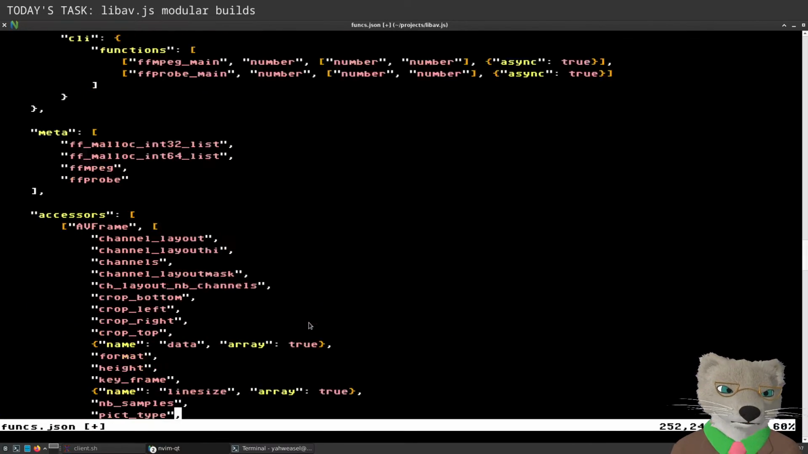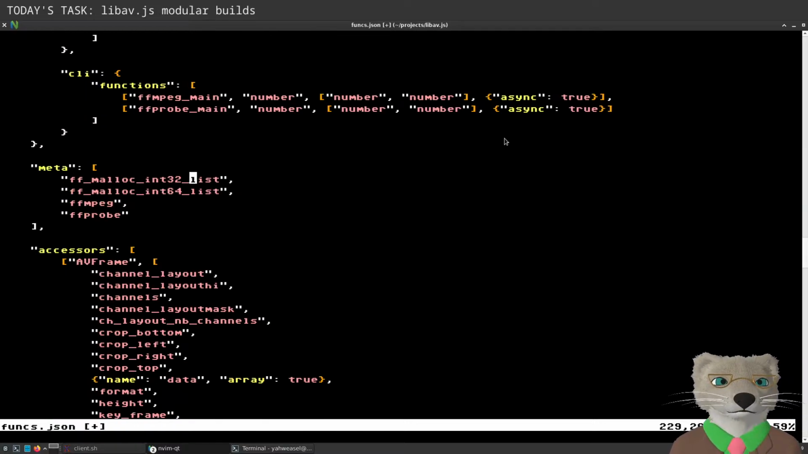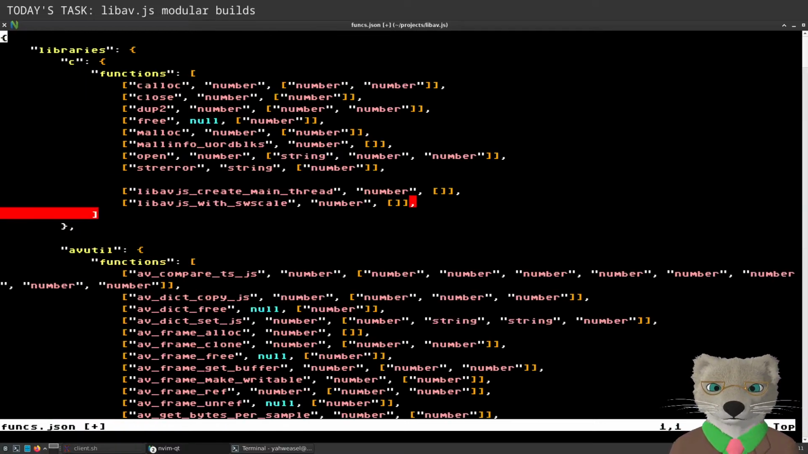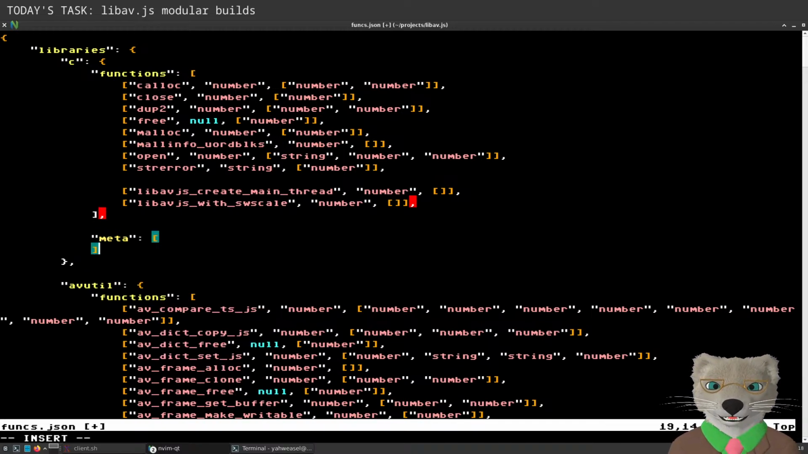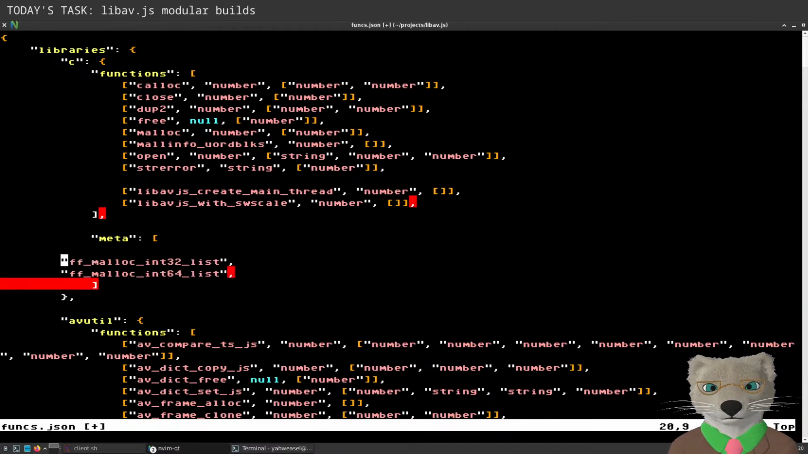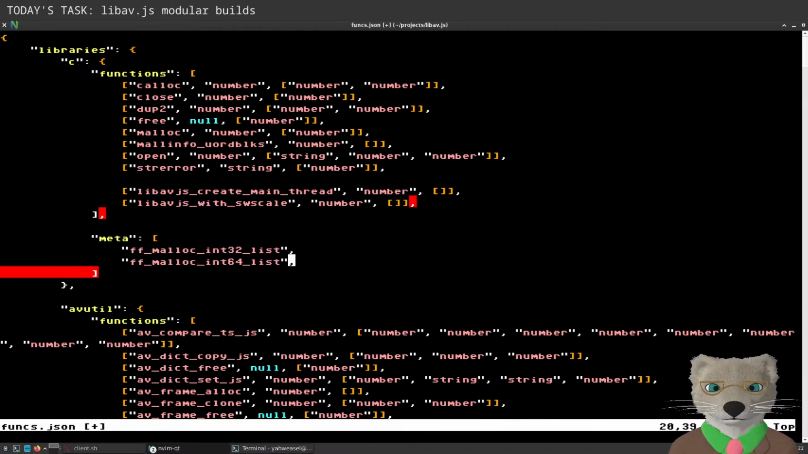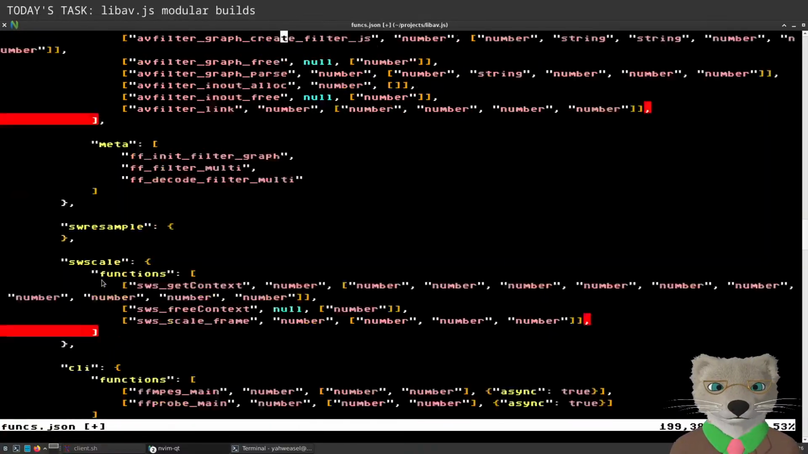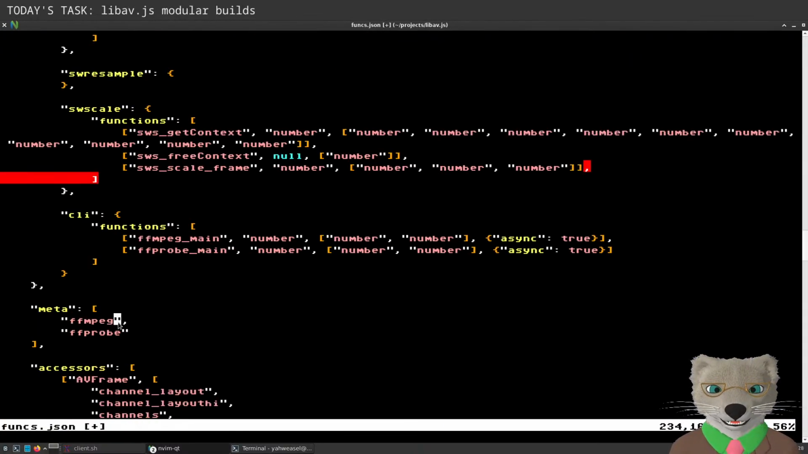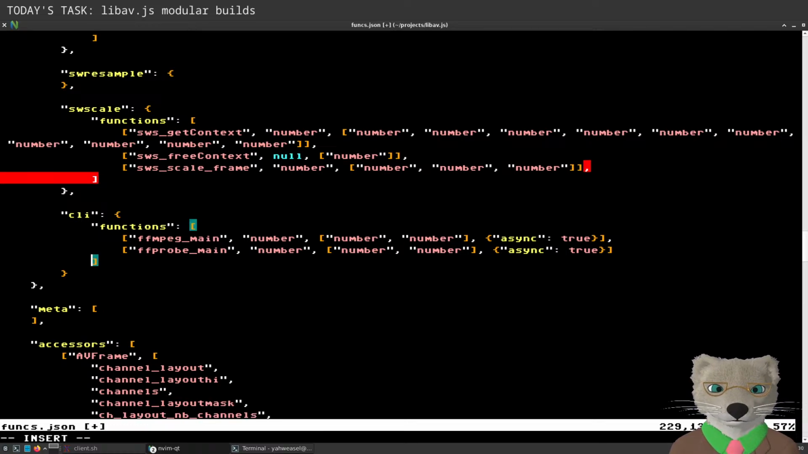Where am I going? This is C. Just convenience functions for allocating lists as arrays. And then the last one, the last two rather, are the CLI.